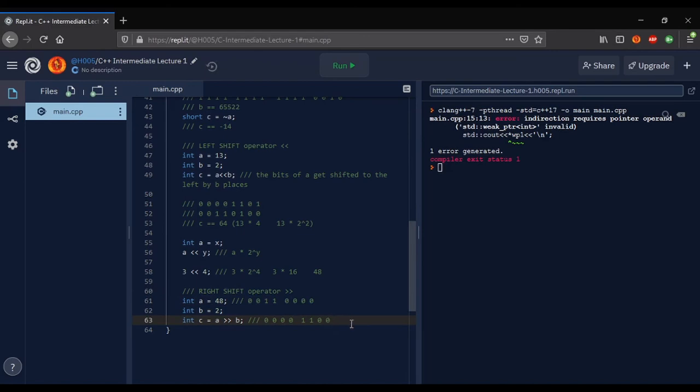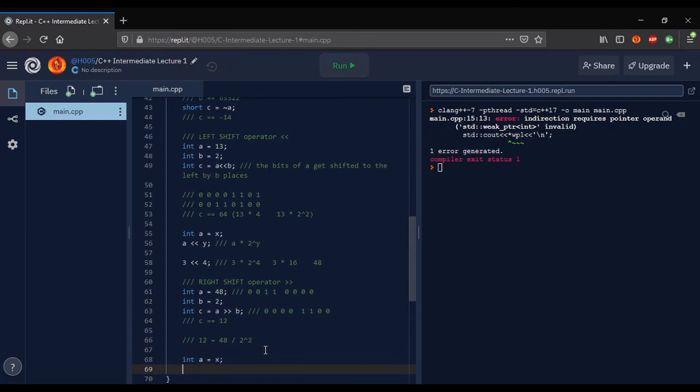And this number, so c is now equal to, if I'm not mistaken, 12, and as you can see, 12 is equal to 48 divided by 2 to the power of 2, so 48 divided by 4. So that means that the right shift operator is the same as division. If you have int a equals x, and you shift a by y bits, this is going to be the same as a divided by 2 to the power of y. So as you can see, it's the same as in multiplication.